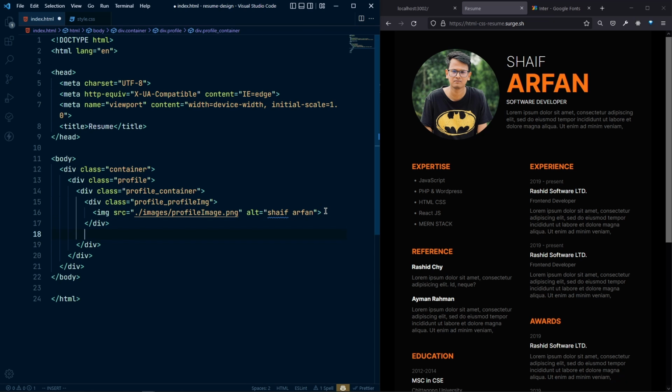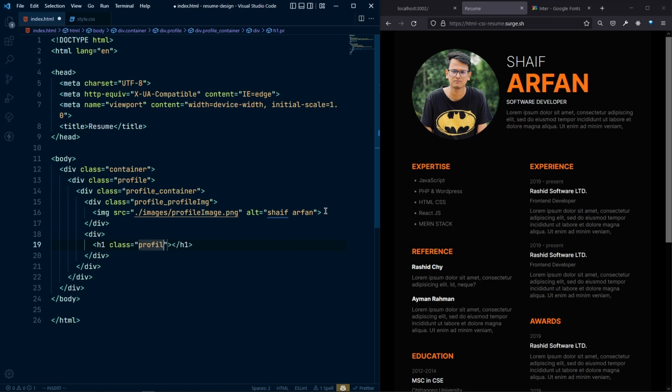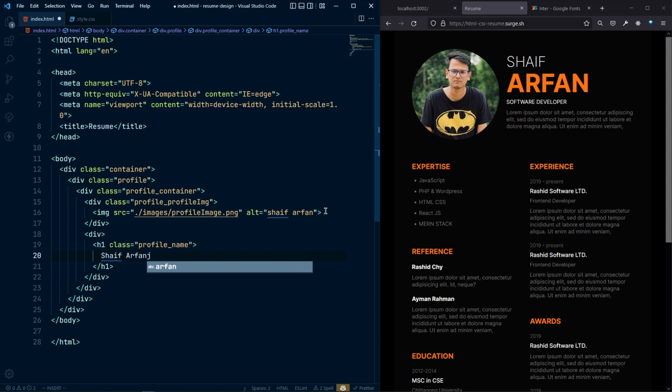After that we will have the description part. Here in this div we will have an h1. Here I will have my name. Let's have a class name of profile name, and here I will have my name, Shaif Arfan. And after that we will have a paragraph, where I will have my title, which is software developer.